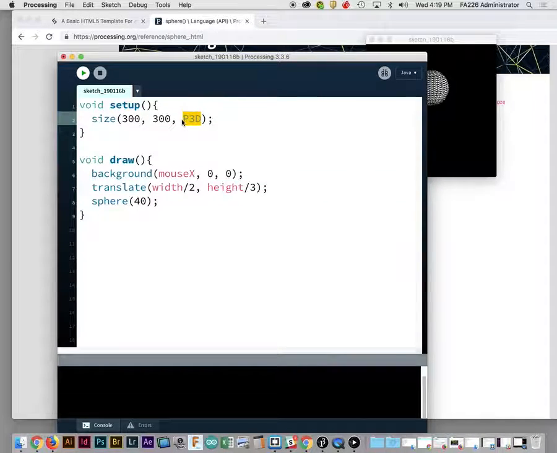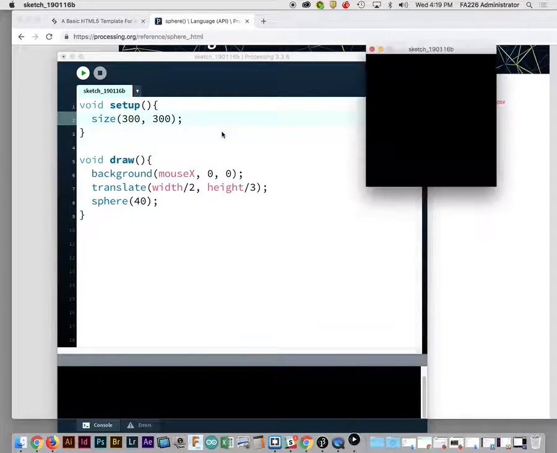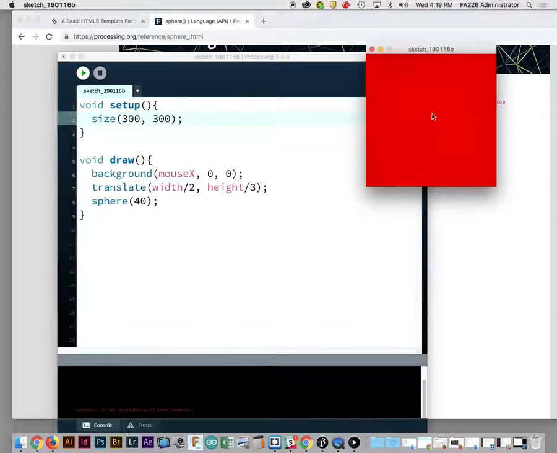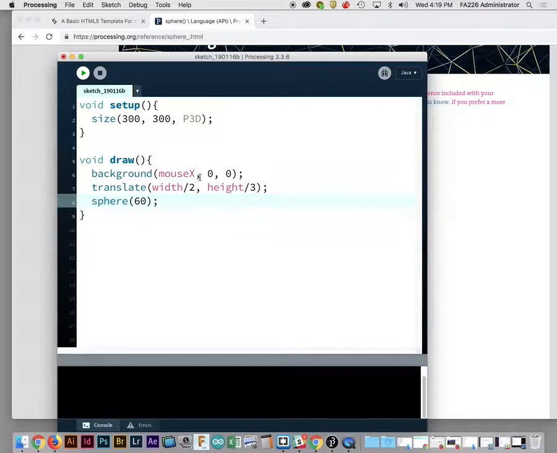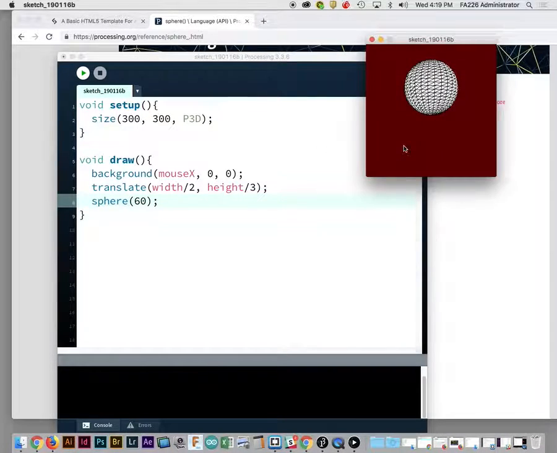This is a renderer. So this is our 3D renderer. If I get rid of this, Processing will be like, I can't do 3D. So you just have to tell it, yo, we're working with some 3D stuff. And you can make your sphere as big or as small as you'd like. So if you want to make it bigger, go ahead.